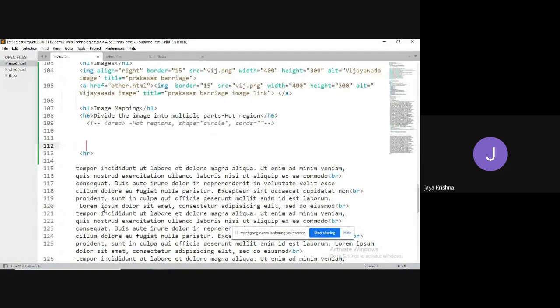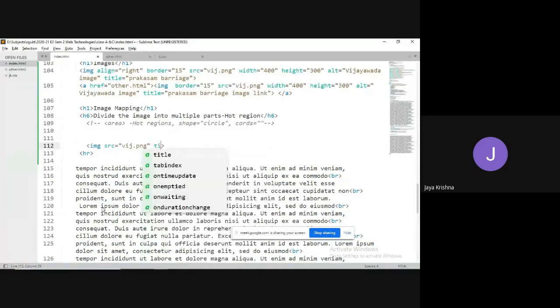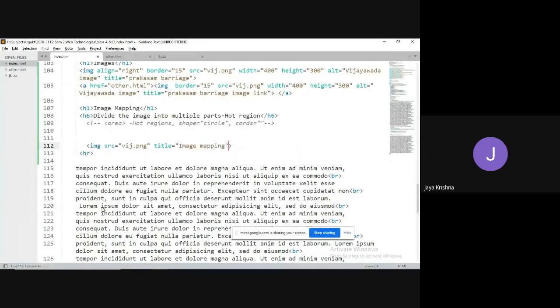Yes. First of all, I would like to insert an image. Image source equal to vijayawada.png. I would like to make the title, for example, image mapping concept. Yes, I have inserted an image.